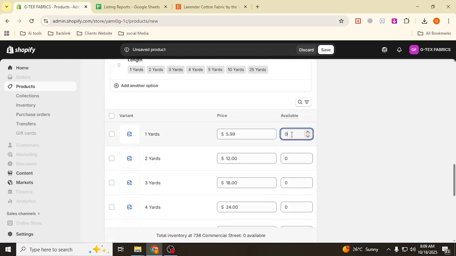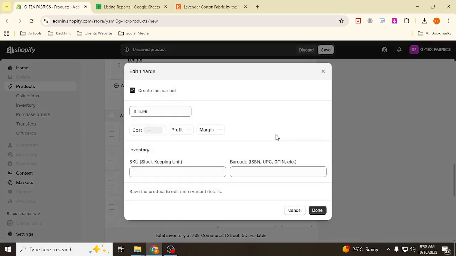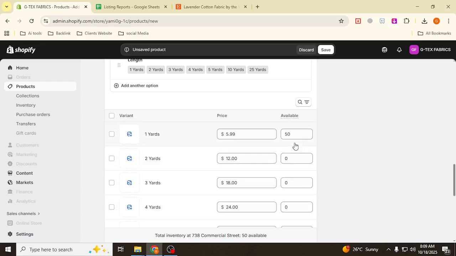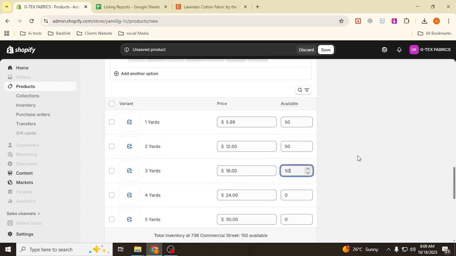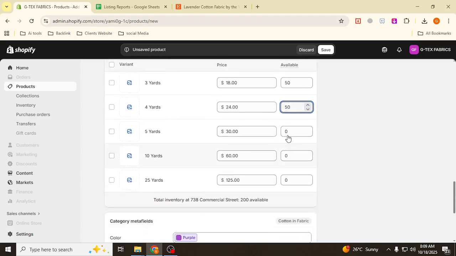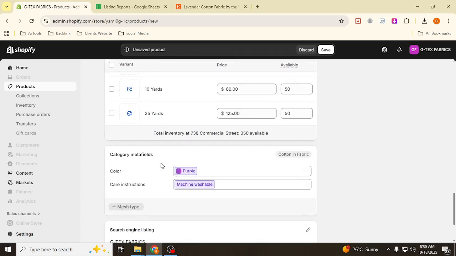Now we insert quantity. Here is a quantity. My client says quantity 50, insert. So we copy this, paste. Okay. Variant product quantity ready.